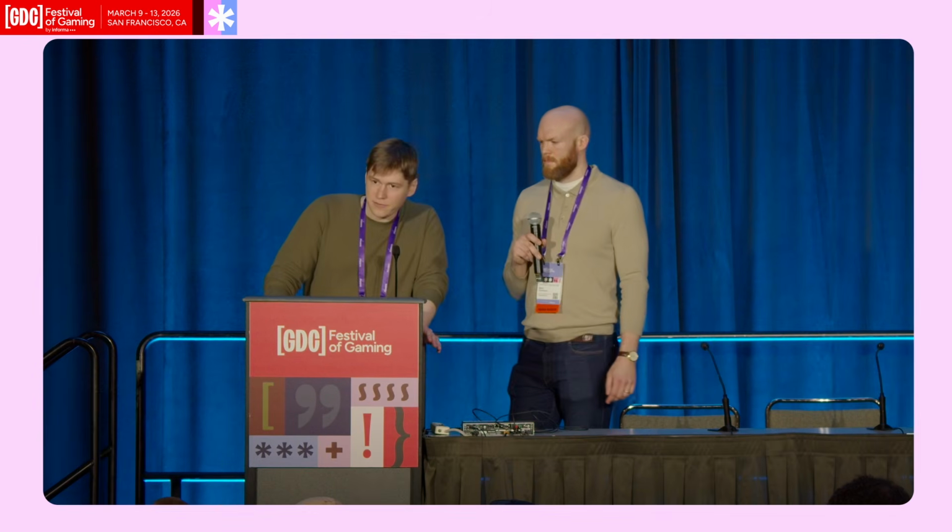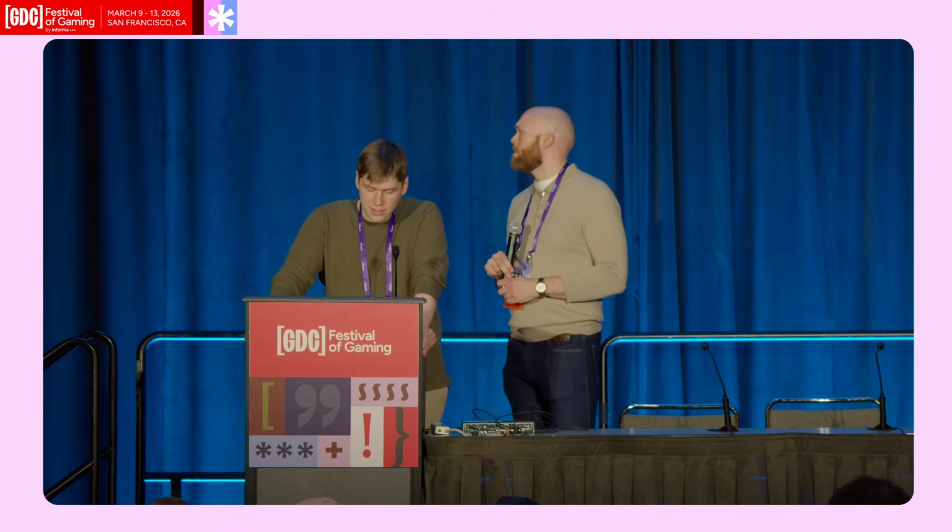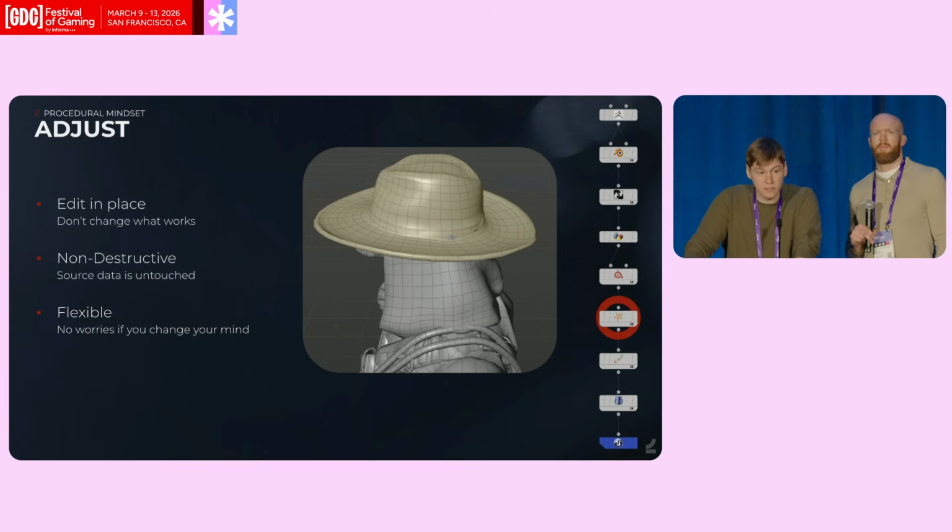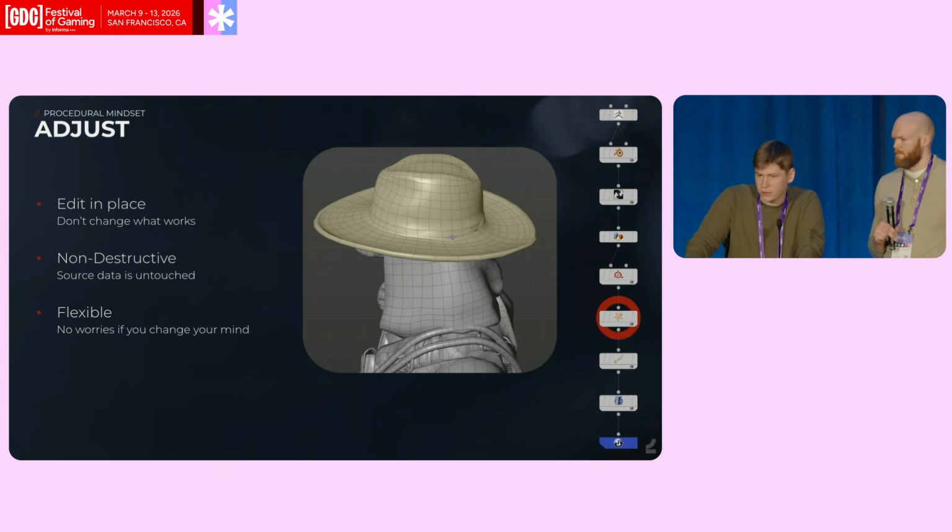Looking at other cases of manual edits for artists. So in this case, we have two assets. Maybe they were kit bashed together. Both assets look good on their own, but together they unfortunately clip a little bit. So now comes the question, how do we solve this? And how do we stay procedural?